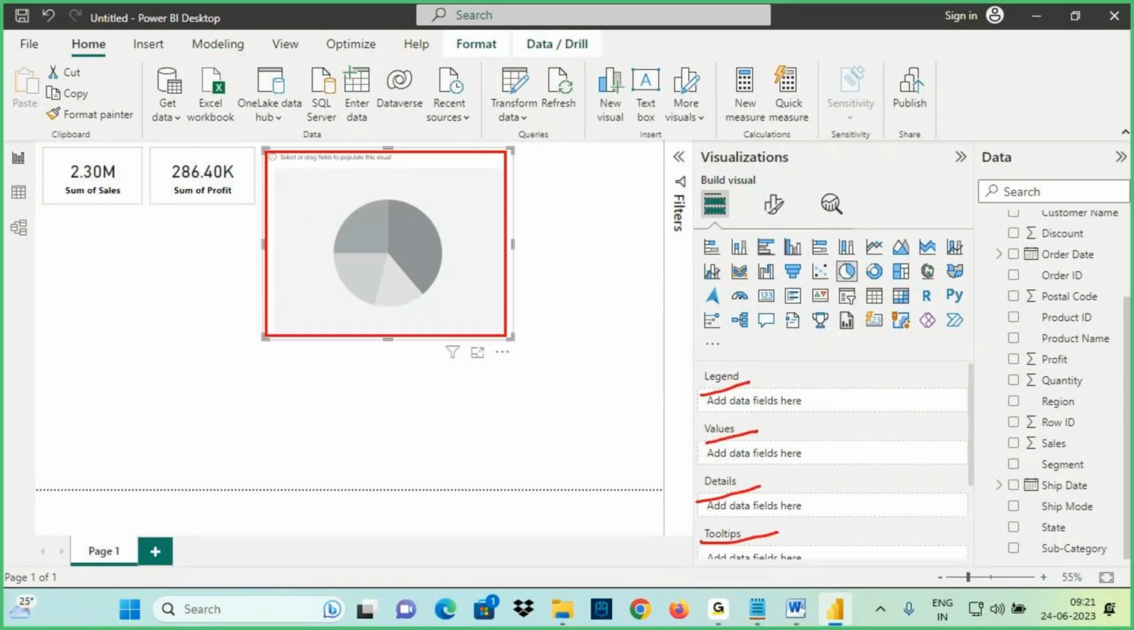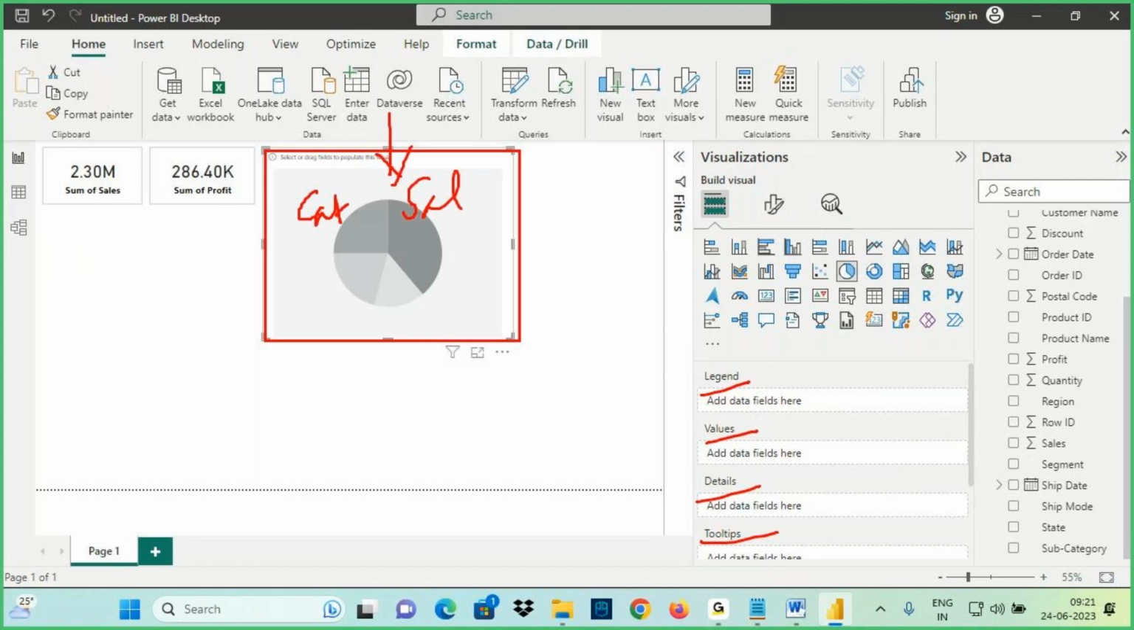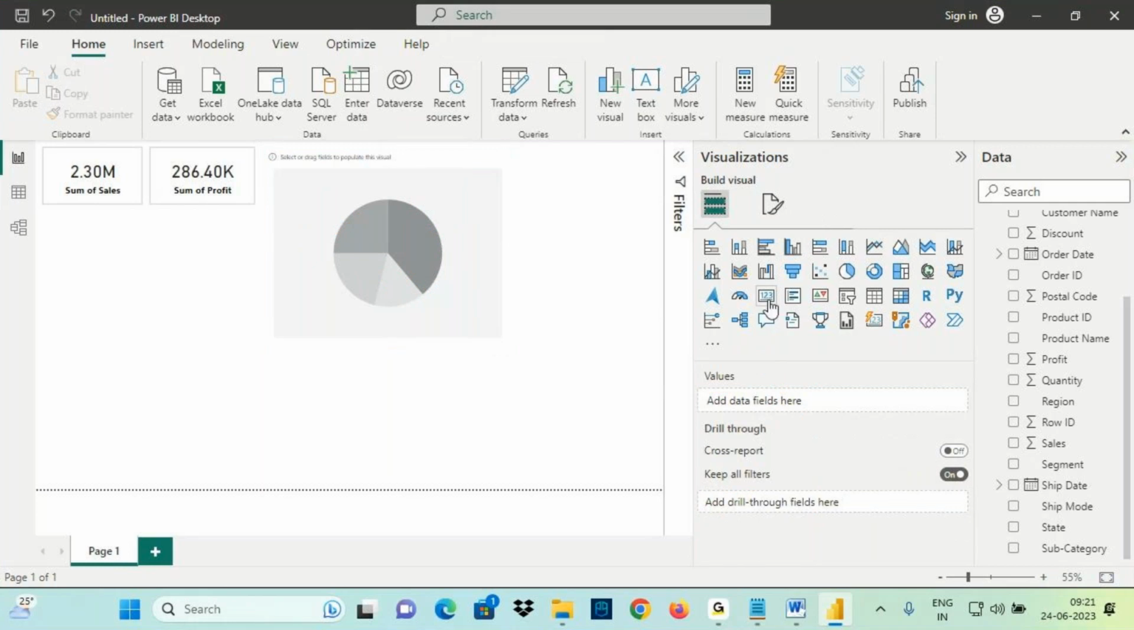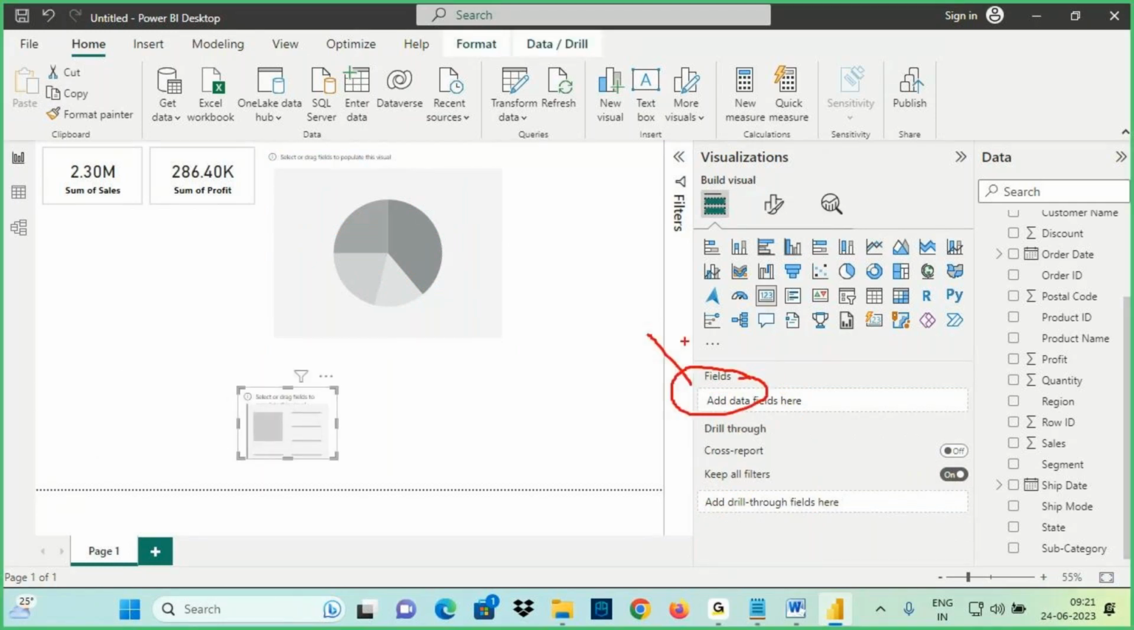In this pie chart, you are planning to show how many columns now? Category wise sales. One column is category, second column is what? Sales. Two columns only. But how many field wells are there? 4. See, previously when I took one card visual, how many field wells are there? Only one field well. How many columns you want to show is only one column. No confusion for me. One field well, one column, I drag it.